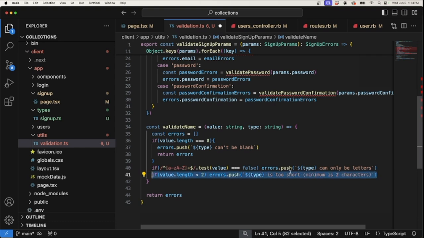Copy this logic to the next line, where we're going to write a conditional for the other end of the spectrum, where our value is greater than 50.